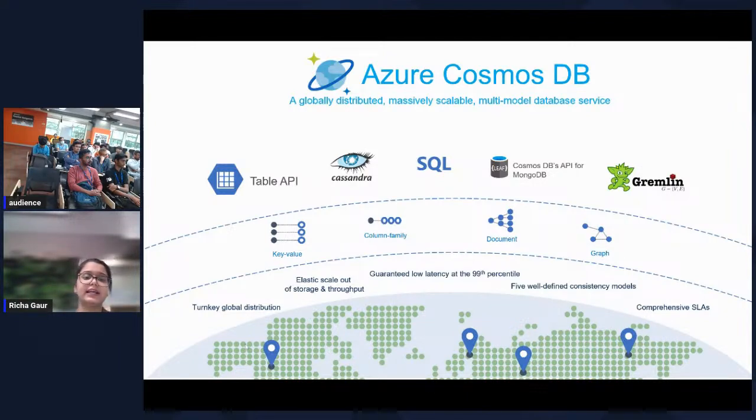Coming to elastic scale out and scale in. A database has two properties: one is storage, another is throughput. We support both elastic scale in and scale out in Cosmos DB, and it is again a one-click operation. All you need to do is configure request units. Request units I'm going to talk about later. You just need to increase or decrease your request units in the configuration, and that will be supported out of the box in Cosmos DB.